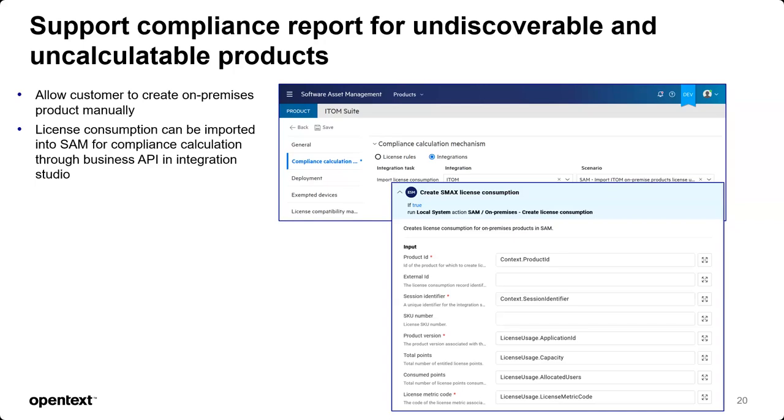So that's the reason in 24.3 we introduce an alternative solution for our customers to manage some specific types of on-premise products, in case those products cannot be discovered or some types of licenses cannot be calculated based on the discovery data from the discovery tool. So that's another solution we offered for on-premise products compliance calculation.